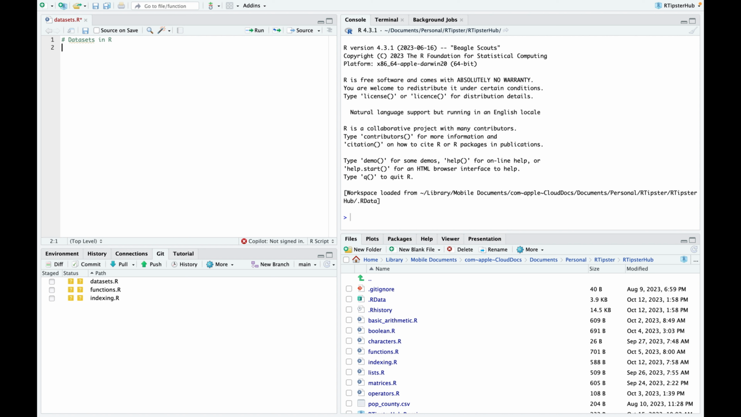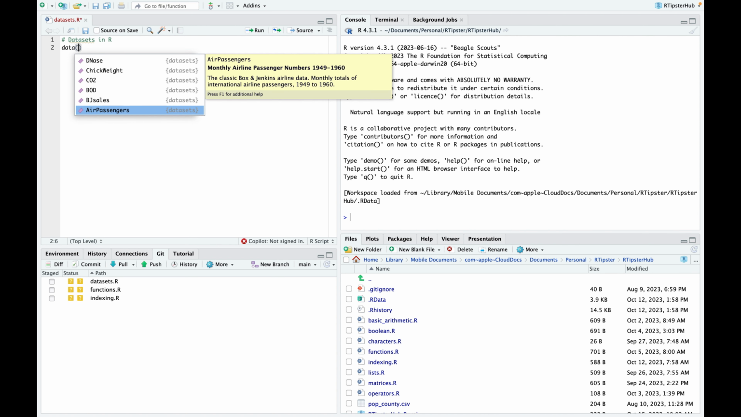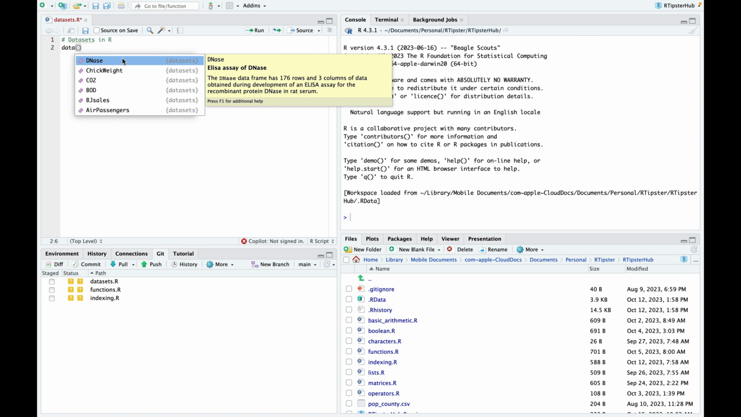So if you want to check the datasets in R, we can use the function data with brackets, and then we see that it gives us options of datasets in R. So for example, we see there's a dataset called DNase, which is an ELISA assay of DNase data frame with 176 rows and 3 columns of data obtained during development of an ELISA assay for the recombinant protein in rat serum. There's also ChickWeight, which is weight versus age of chicks on different diets.